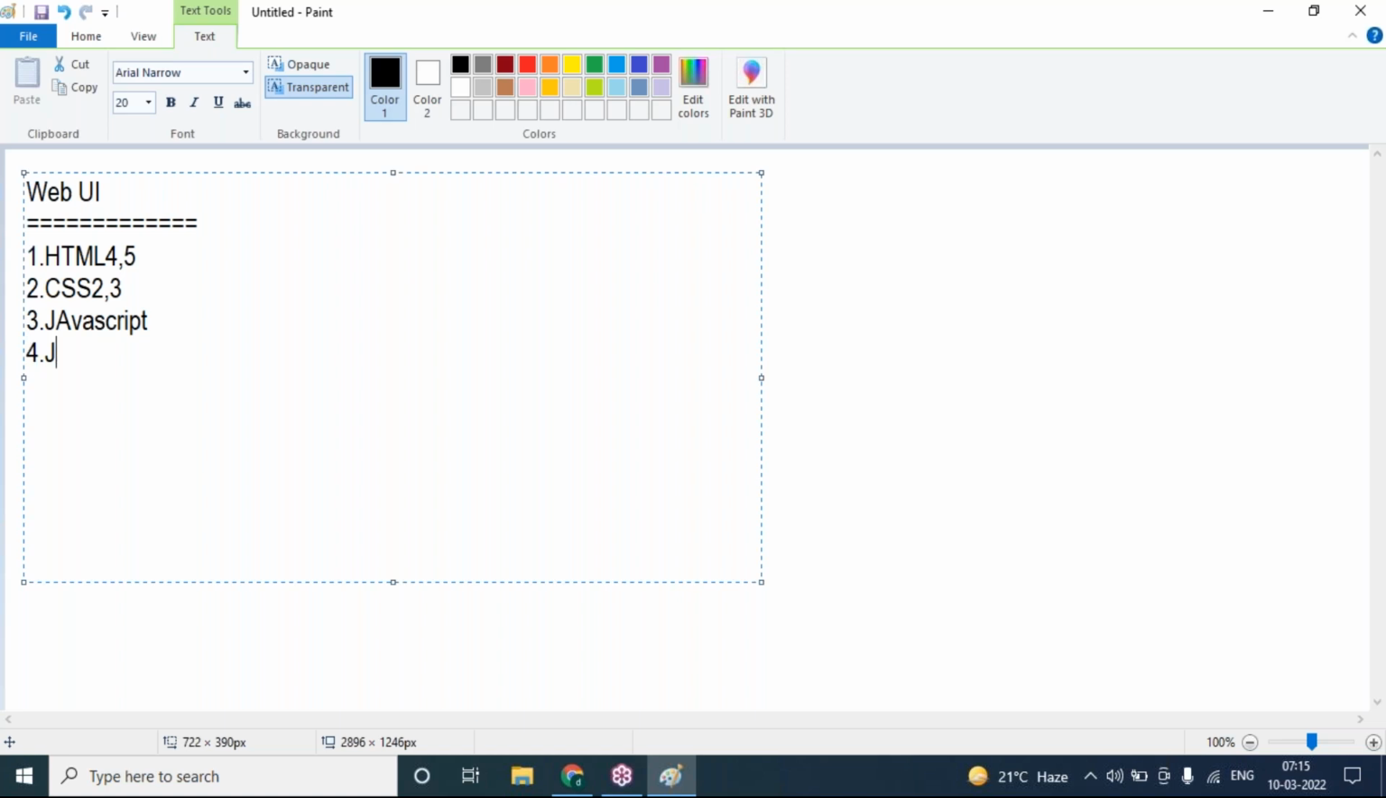The third topic is JavaScript. Then the fourth one is jQuery. Then the fifth one is Ajax. The sixth one is responsive design. Then the seventh one will be Bootstrap. The eighth one will be LESS and SASS programming. The ninth one will be project.